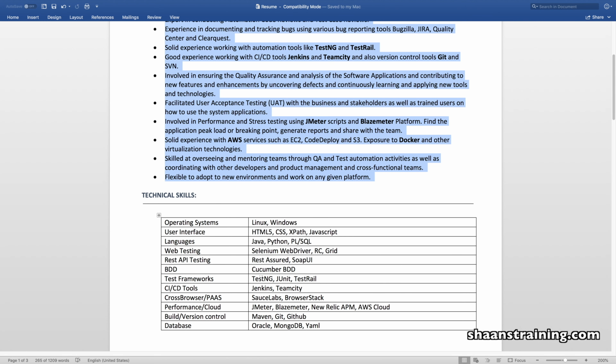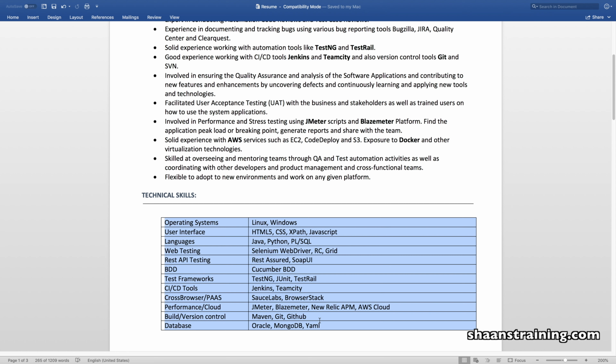After that, the technical skill set the candidate has worked with in different projects. On the left, these are different technical areas, and on the right, these are the actual tools or technologies the candidate has worked on as part of those technical areas. For instance, languages: this resume shows this particular candidate has worked with Java, Python, PL/SQL. And for example, CI/CD tools, the candidate has worked with Jenkins and TeamCity, etc.